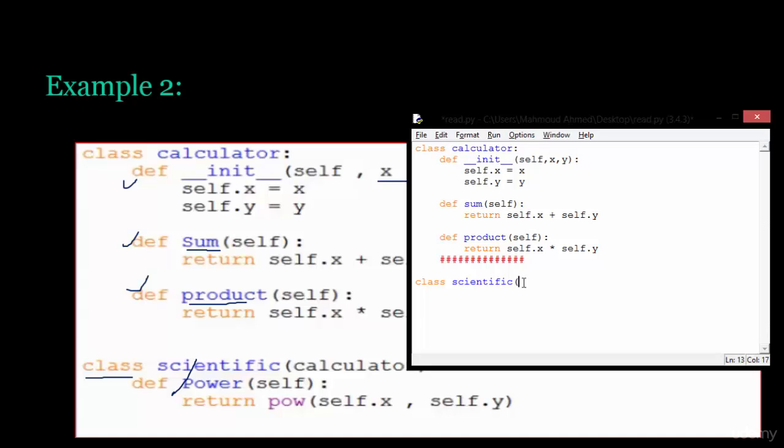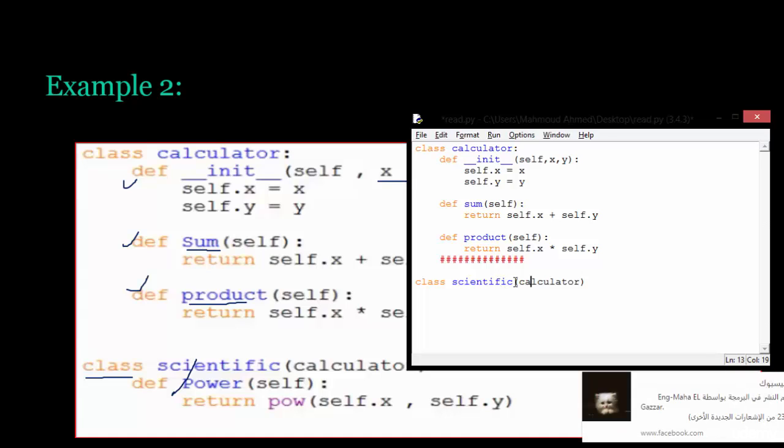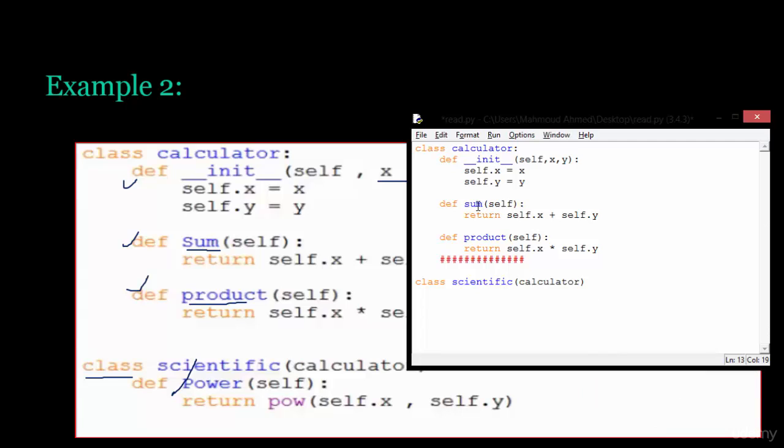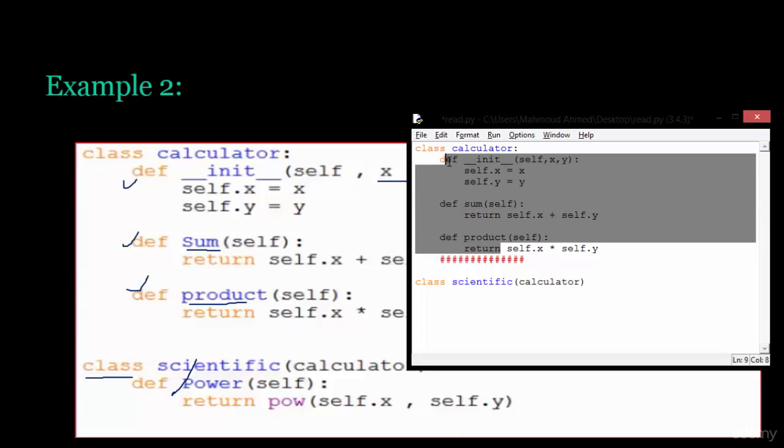Why does this class inherit from calculator? Look here, the scientific calculator class can do sum and product, and will take two values to sum them and multiply them. Why should we rewrite the code again? What about inheriting these three methods here from this class in our scientific class?